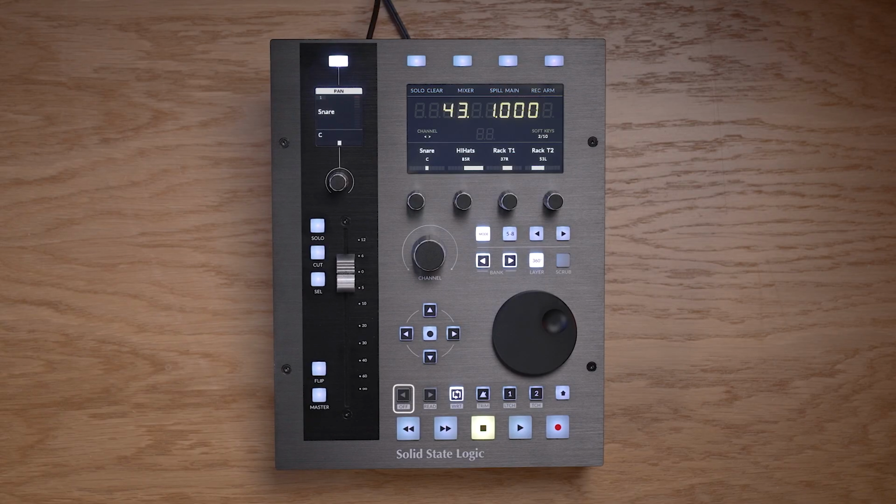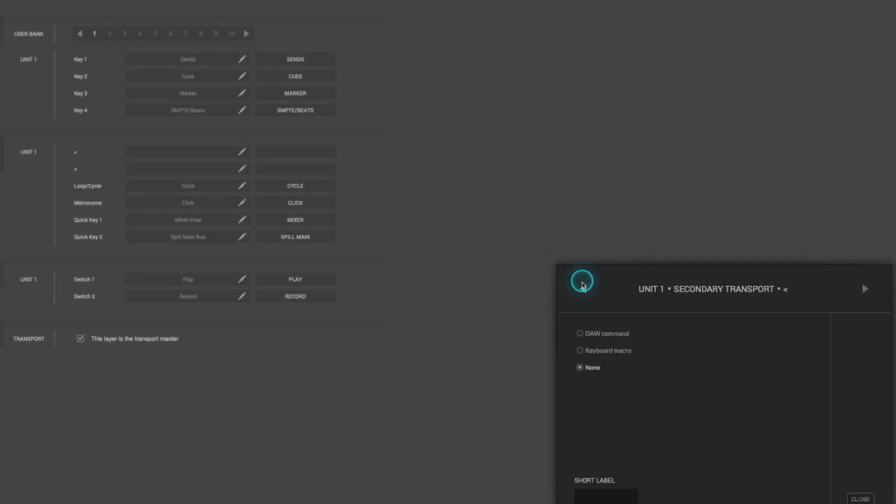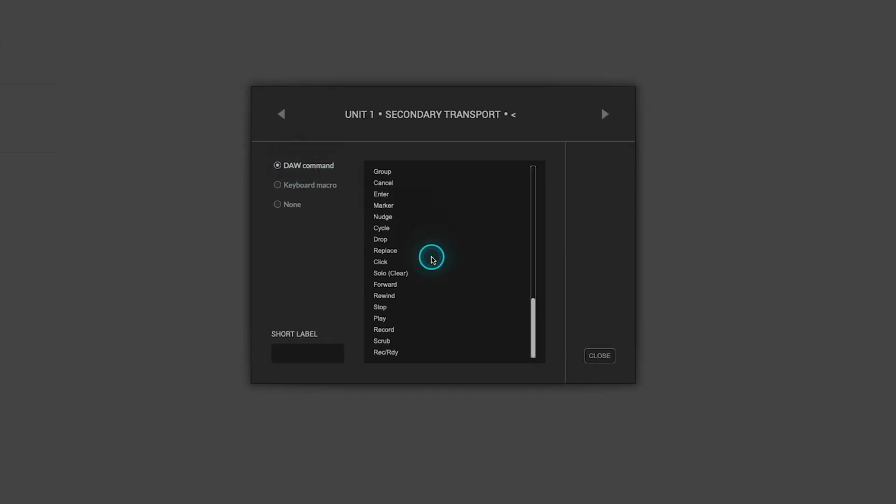Seeing as I have the left arrow and the secondary transport free, I'm going to go to 360 and assign this to Rec Ready for more convenient access.